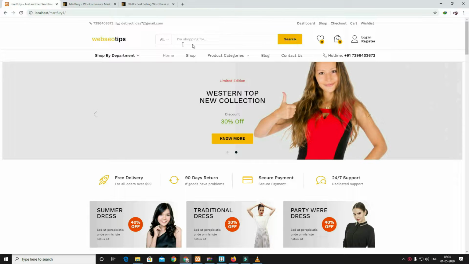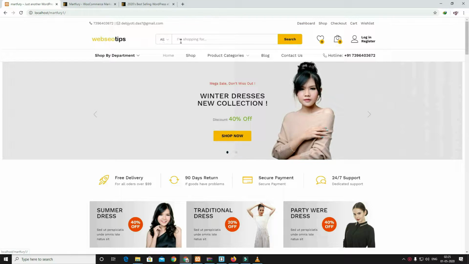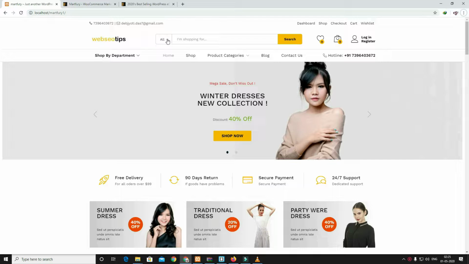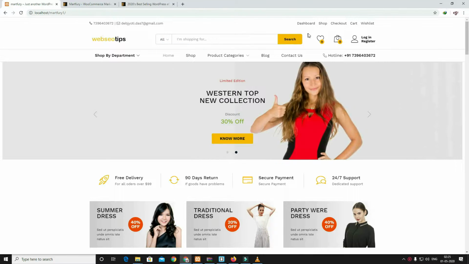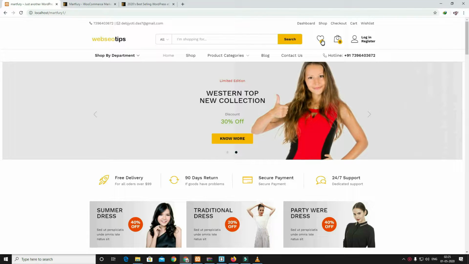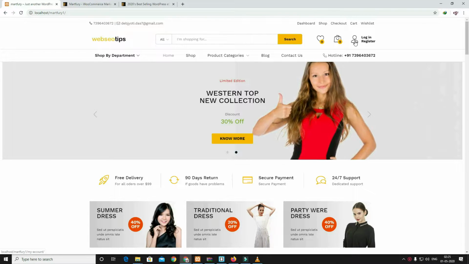At the top of my website, you can see the top bar that contains my phone number, my mail ID, and on the right-hand side you can see some custom links. After that, that is my logo, a big search bar, and here you can see all the product categories. After that, that is the wishlist icon, cart icon, and the profile icon.